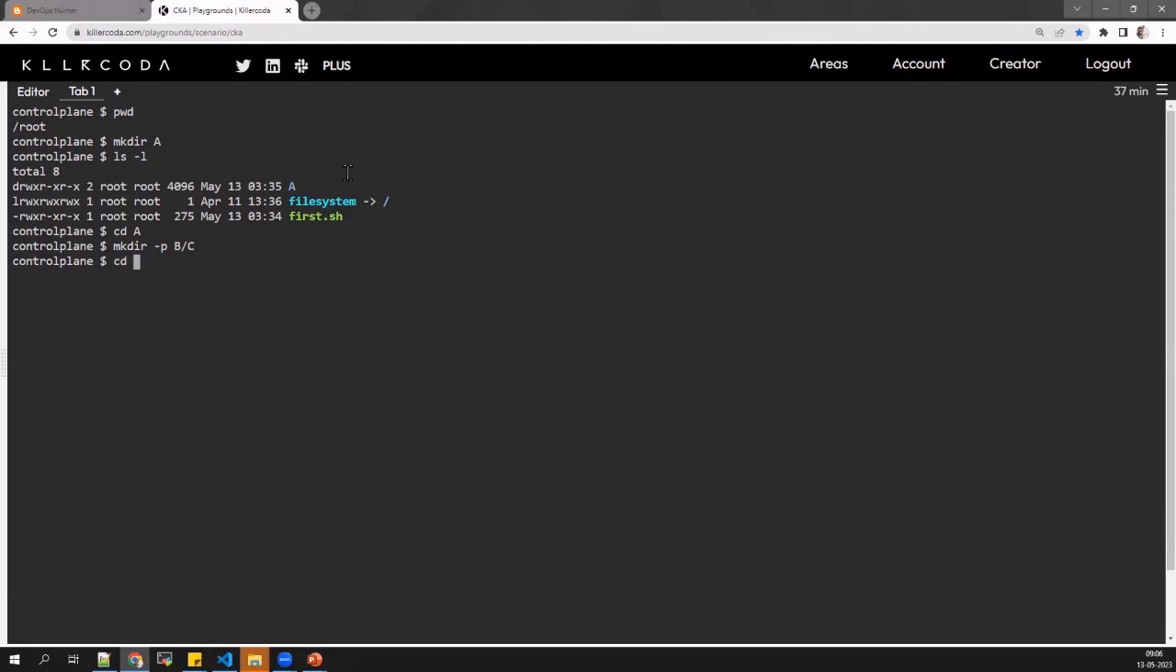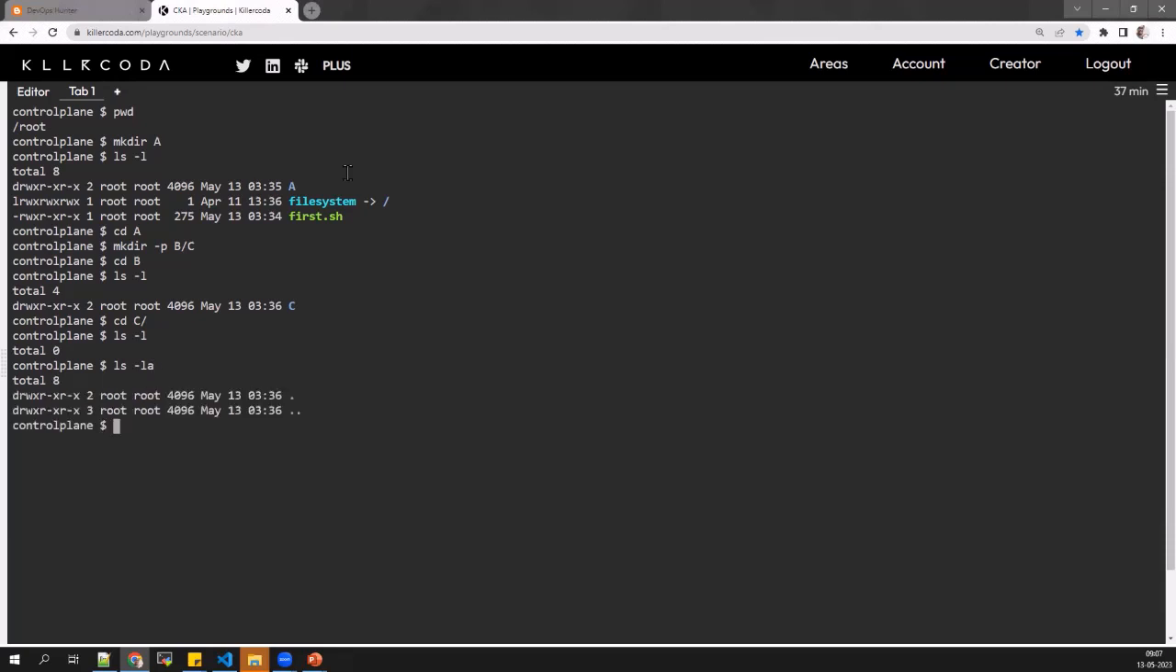So we want to check that in B there is a C. C is created. And in C, which we created just now, there is nothing, no file. Okay. And every directory is going to have two hidden entries automatically created. Hidden files and hidden directories are indicated with dots. So single dot, double dot, these are the hidden directories automatically created.